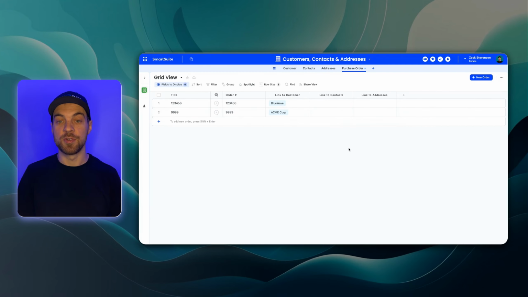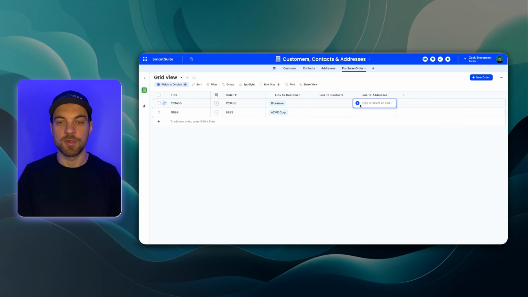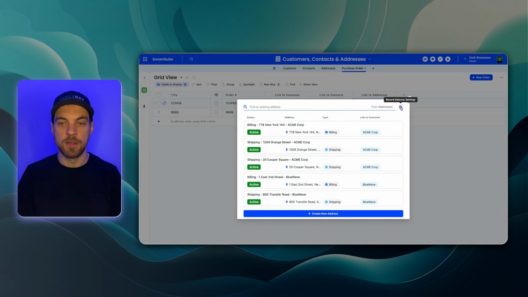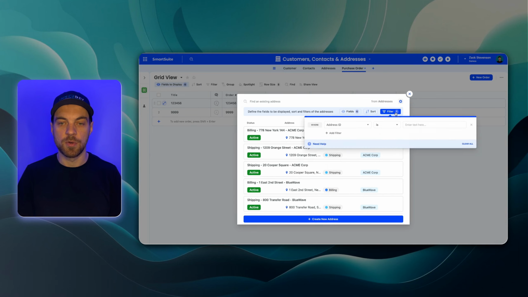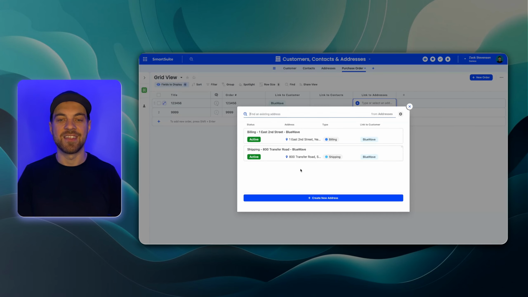Now we go through and do that exact same process on the link to addresses. If we click into it, we can see all of the addresses in our system, and we can take this one a step further. We'll click the plus icon. We'll go to the settings. We're going to filter the address, and we want to scroll down here to link to customer is exactly dynamic filter the linked customer. Now if I close this out, click into the Blue Wave one here, we can see the two different Blue Wave addresses.